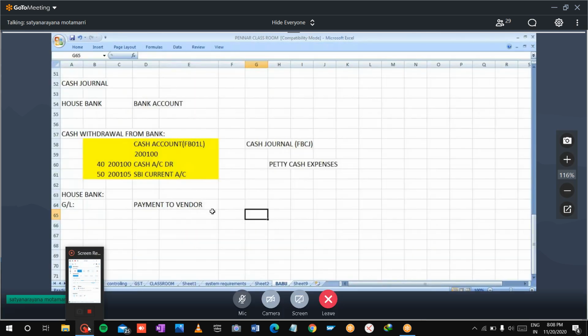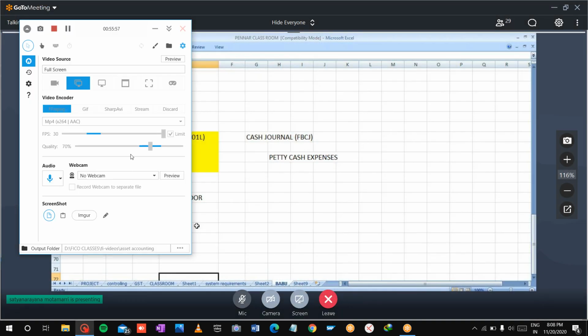Other points we will take up on 30th, because my daughter's marriage is there.